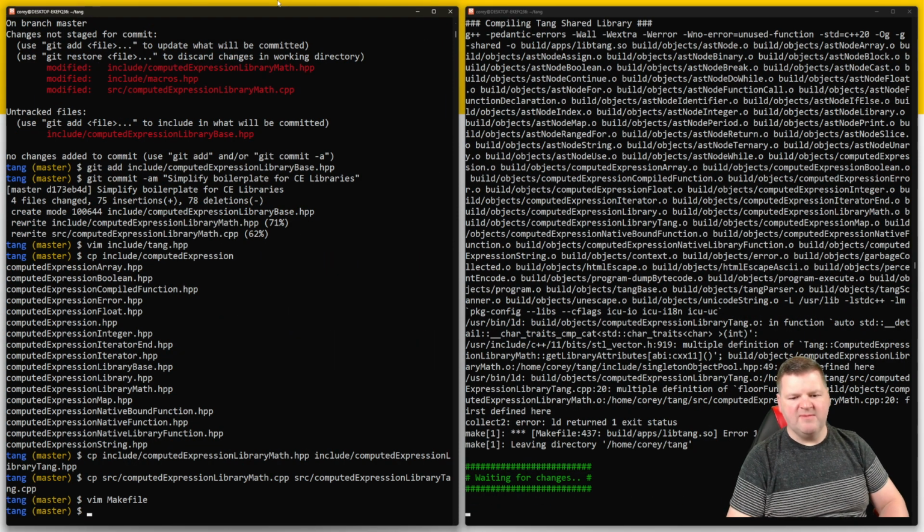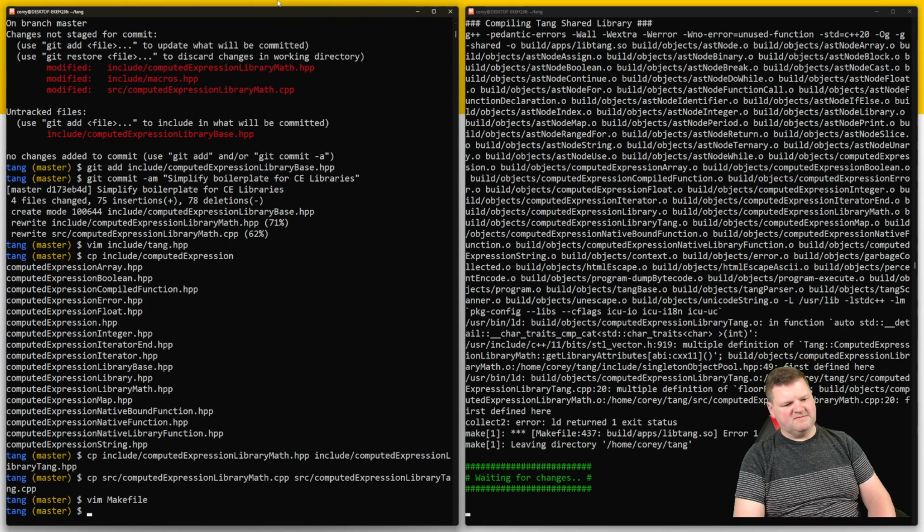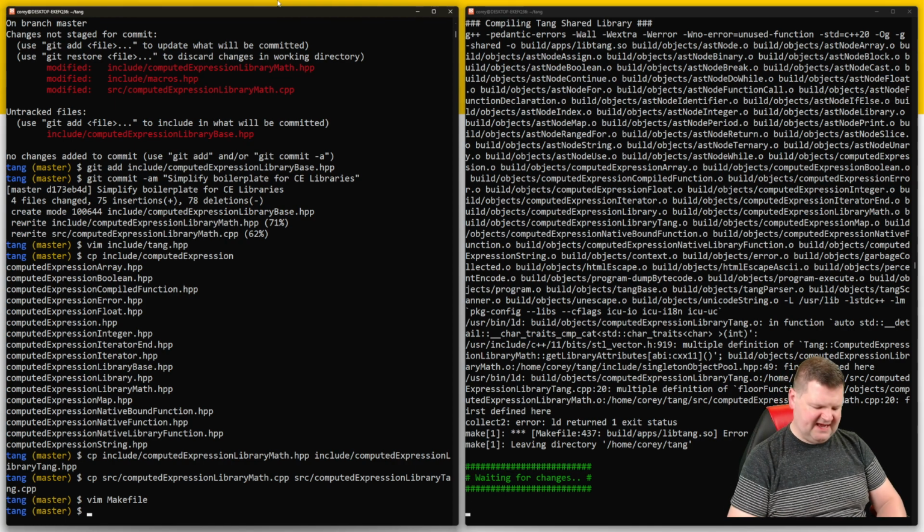It's going to complain because, well, Tang and, yeah, those are... Oh, I don't like that. Multiple definition of floor function. We should not have already had that. Do I need to declare those as static?